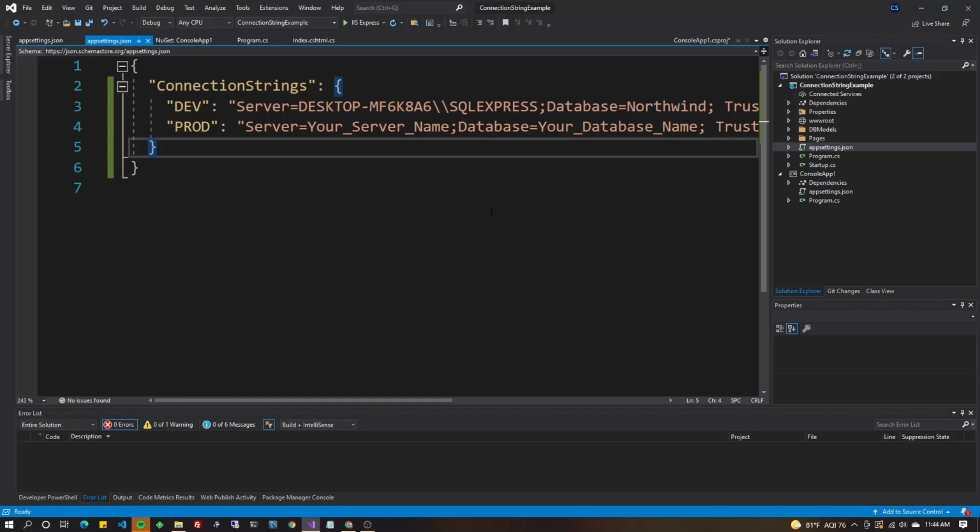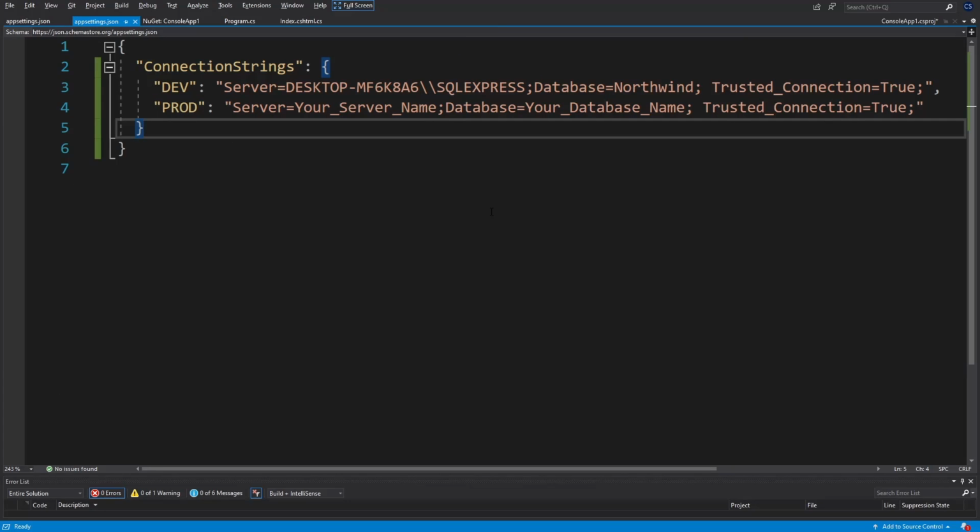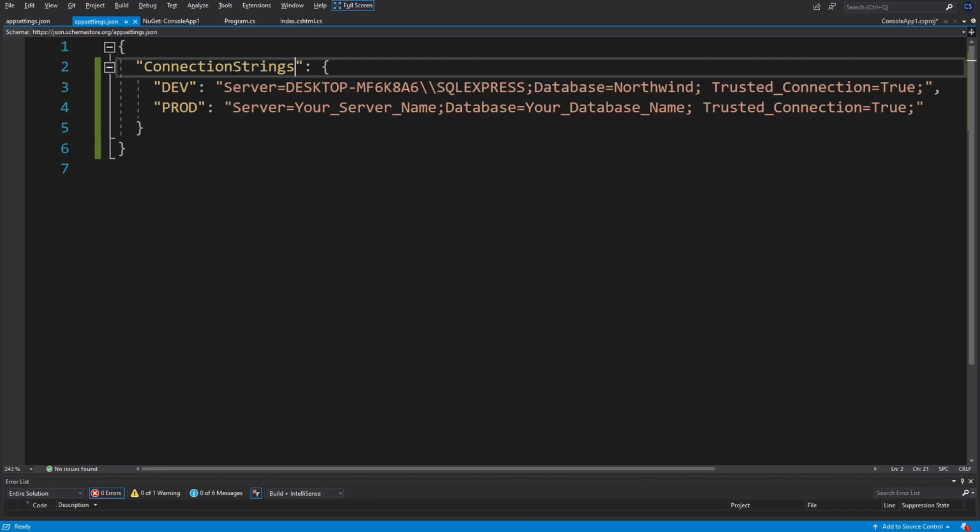Now in case you guys just fast forwarded to this part of the video because you're not interested in web project connection strings, it's very simple. We've just got double quotes here, ConnectionStrings inside that, colon, and then we've got our two different connection strings. You don't need to have both. You can just have dev if you want.